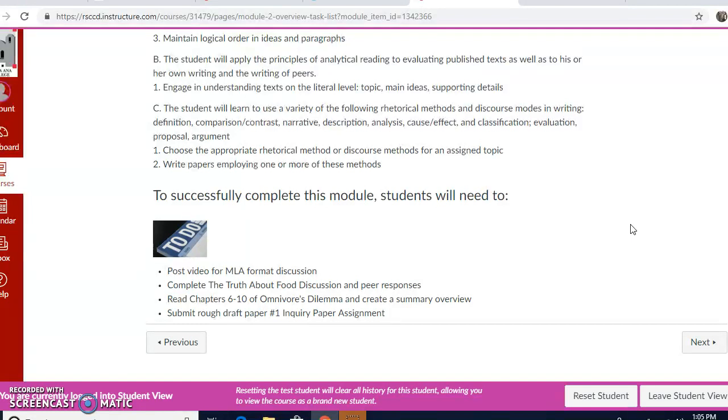And then a continuation of Omnivore's Dilemma, chapters 6 through 10, just an overview of summary, again going towards that paper number 3 in the literary analysis, so just make sure to look at some of the main points and what some of the claims are, supporting detail, and so forth. And of course you'll be submitting your rough draft number 1.